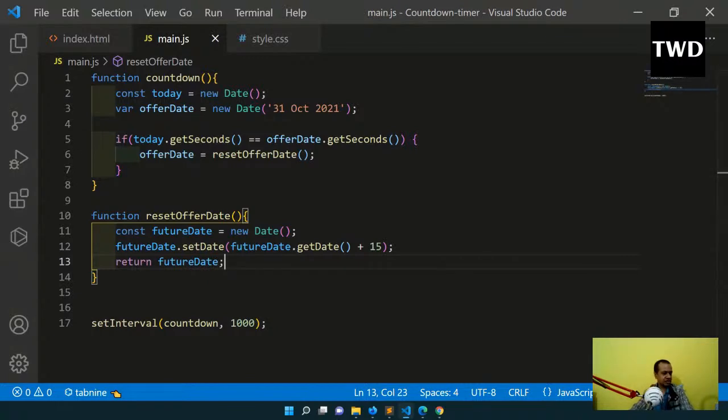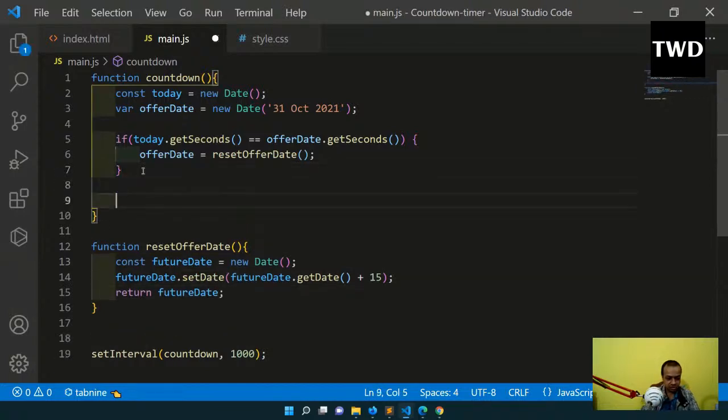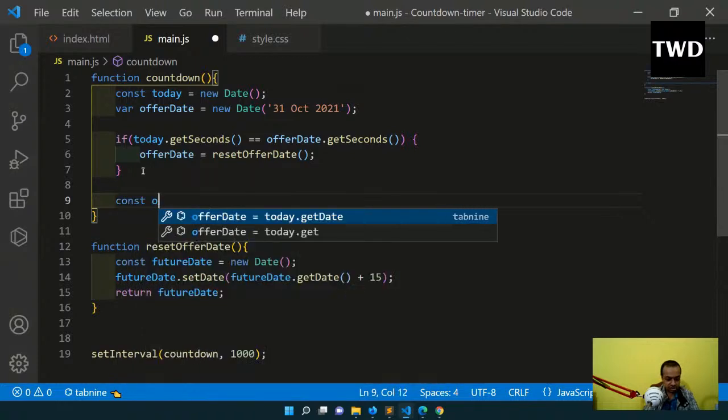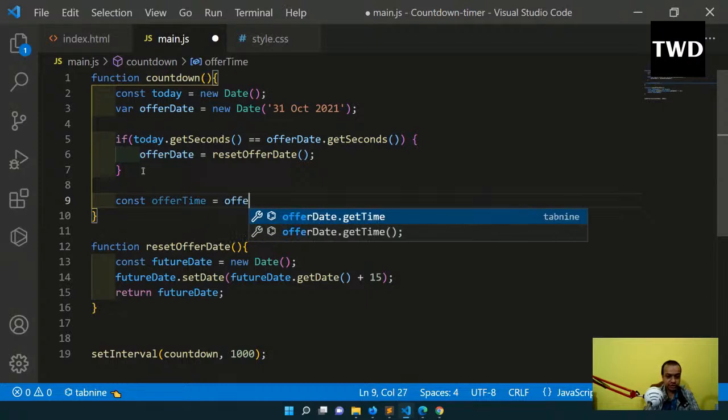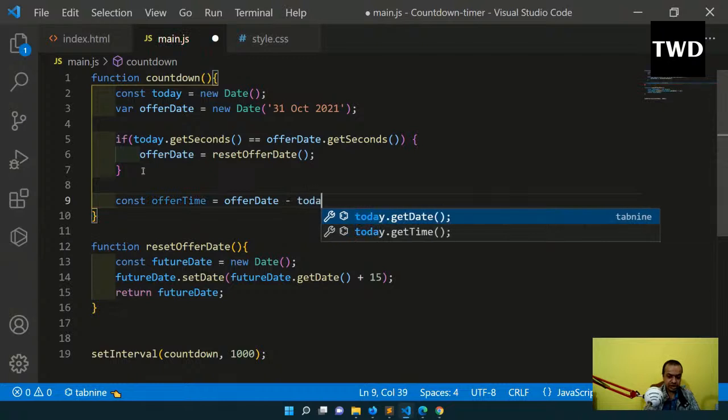Okay, so now let us complete this time, and after this, const offerTime equal to offerDate, that offer date is there, minus today.